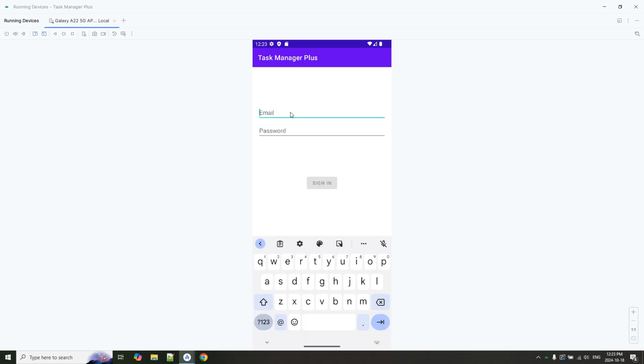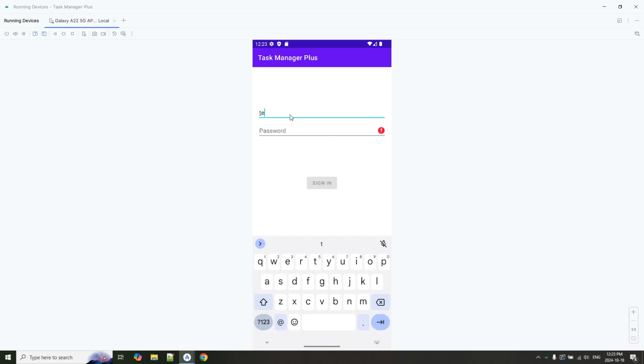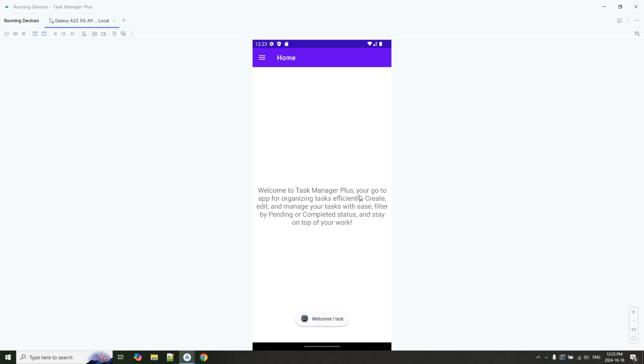As I told you, I have the login page. In the login page we don't have authentication, we don't have anything here. You can see the red message. I don't have the authentication now, and then we can just put some information, write testing, whatever. Login page. Here, welcome test, welcome test.